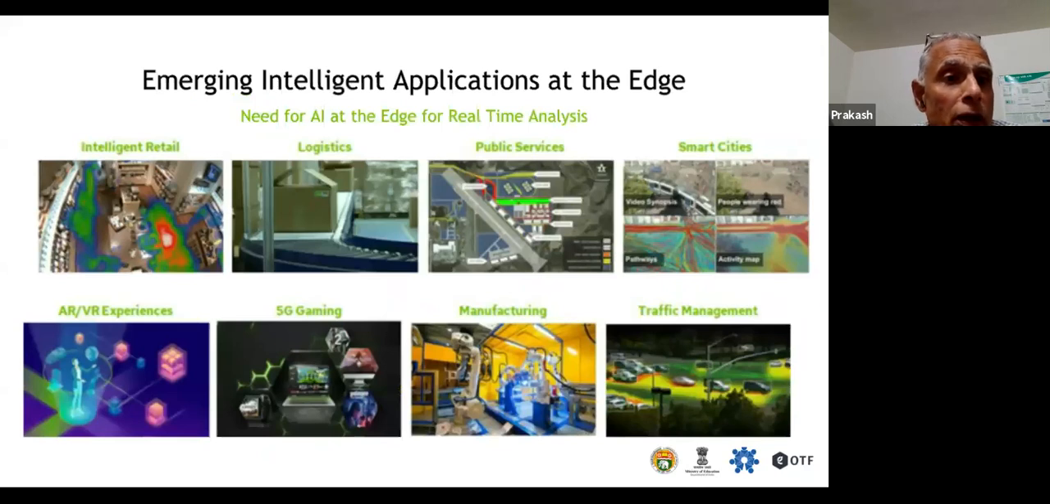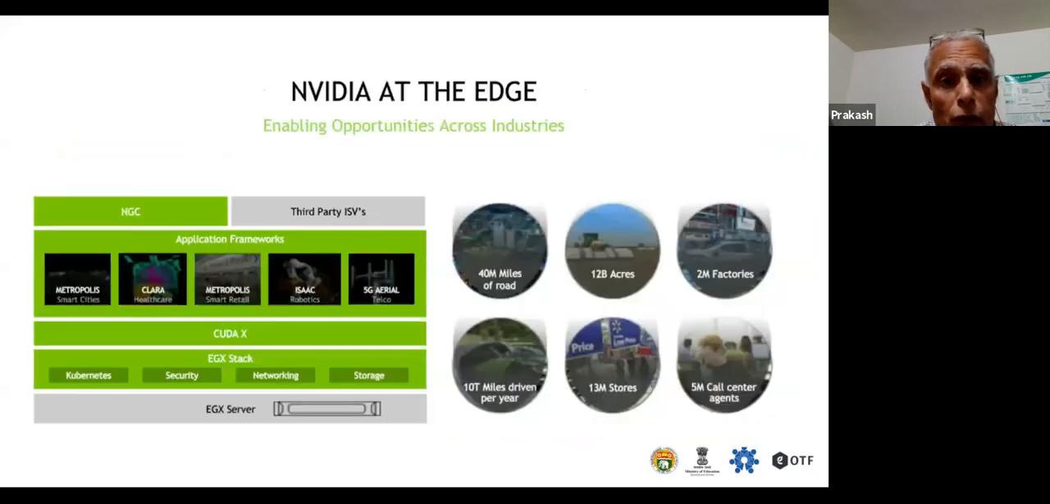So you can see intelligent retail, logistics, public service, smart cities, AR, VR. We saw AR, VR, a beautiful presentation a couple of days back. Then gaming is another, manufacturing, industrial IoT, traffic management. So there is a plethora of applications. All of them are drawing towards a place where we need to be fast enough on the software. And software is not as evolutionary, where we have to really work hard. And this is where AI intelligence comes into the picture.